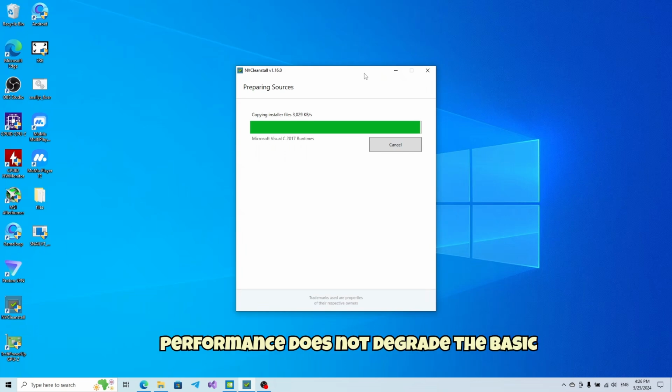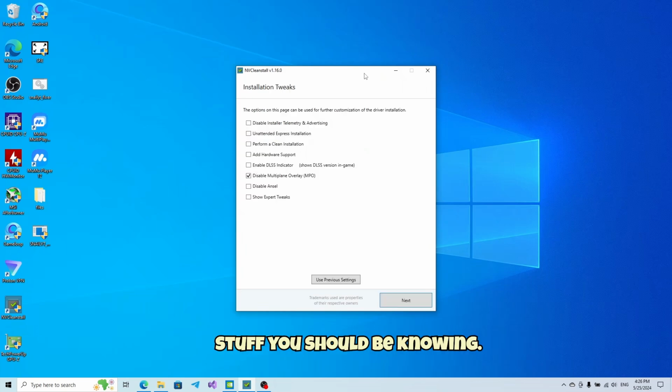So that your performance does not degrade. The basic stuff you should be knowing. Not many people tell this because you can't clickbait people into seeing your video if you tell them the harsh truth. So now come to installation tweaks.